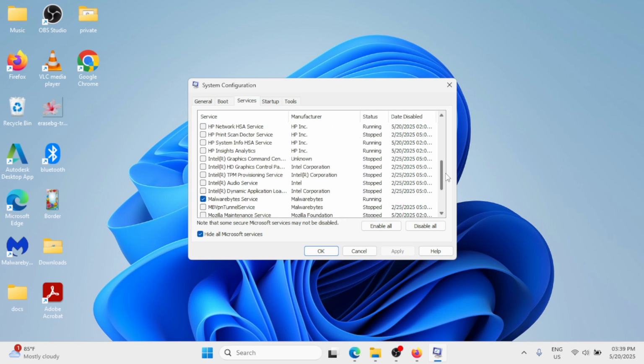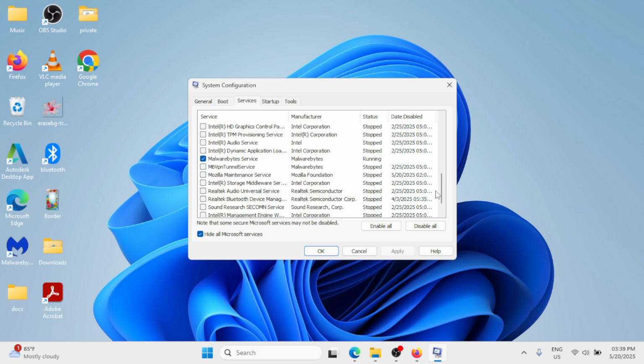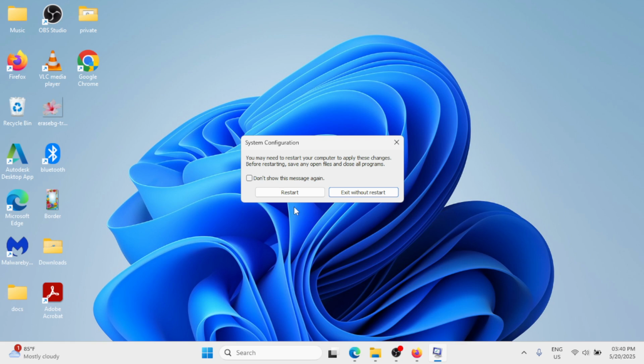the Rockstar Game Library Service from here. Once you find the Rockstar Game Library Service from here, you need to simply check it to enable it. So if this is the Rockstar Game Library Service, you just have to check that. Click on Enable All, click on Apply, and click on OK. And then you have to restart your Windows.